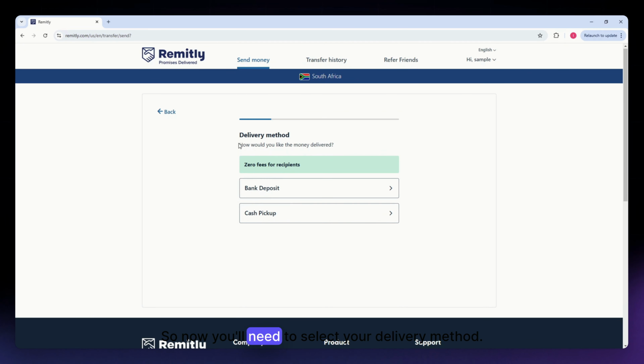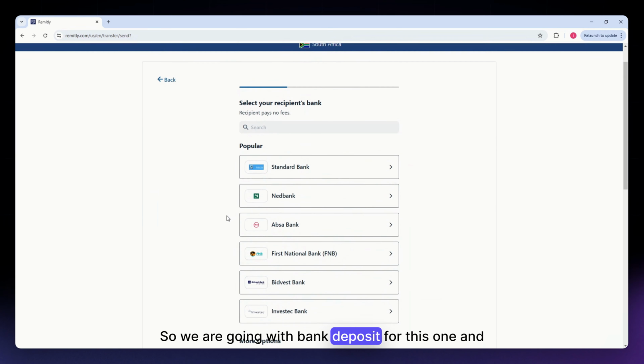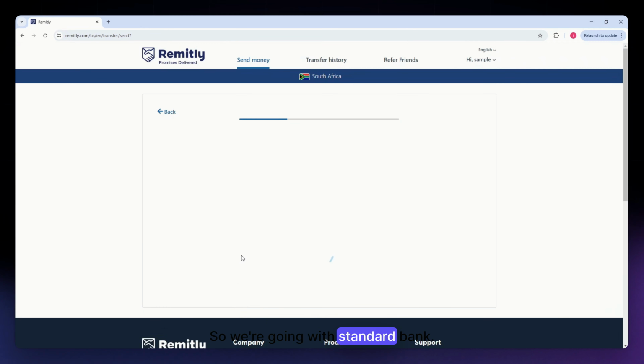Now you'll need to select your delivery method. Remitly offers options for sending money directly to South African bank accounts. You can choose bank deposits as your delivery method, but you can also go for cash pickup. We are going with bank deposit for this one and select from the options. We're going with Standard Bank.